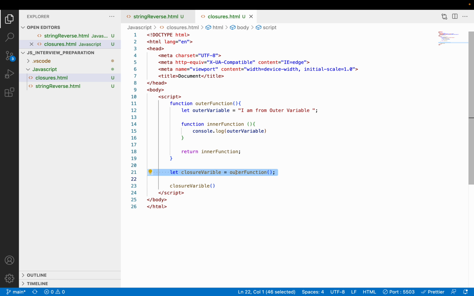So technically, the explanation in this example is that inner function is a closure because it retains access to the outer variable, even after the outer function has completed the execution. When the closure is invoked, it still has access to the outer variable and can log its value.